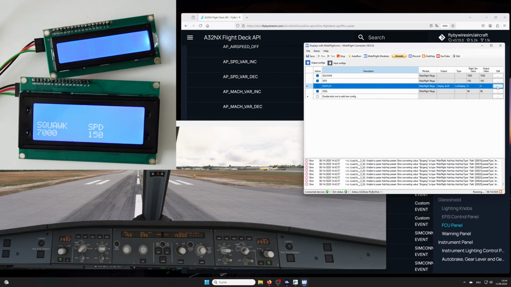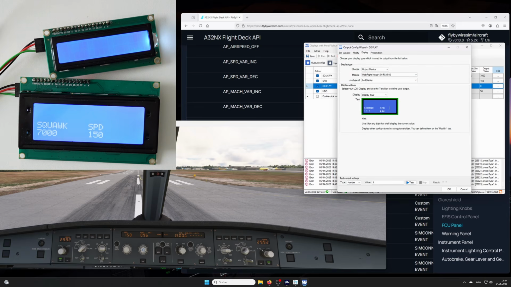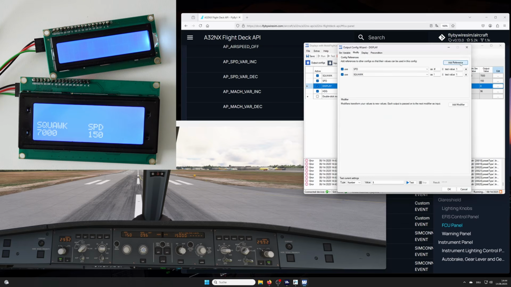Go back to display. On the display page, heading, and of course we need the reference to the heading.